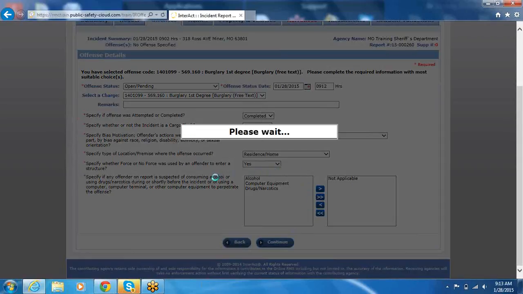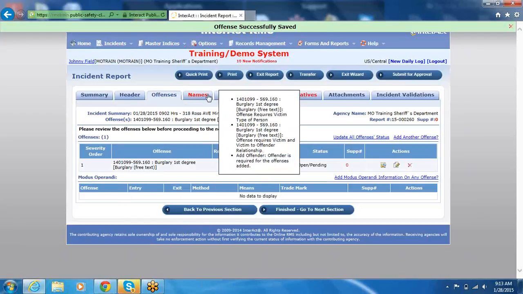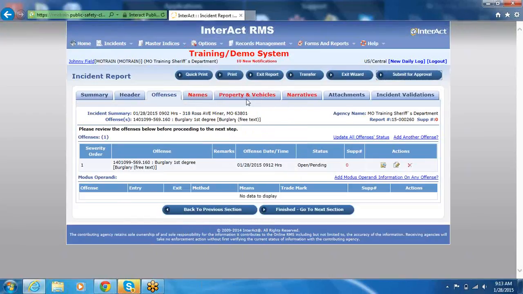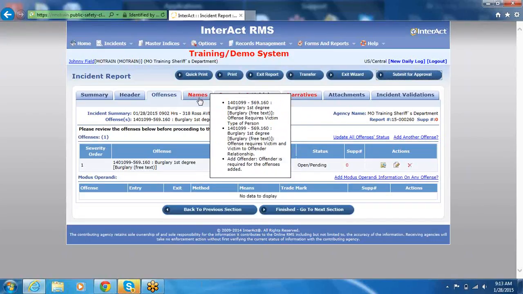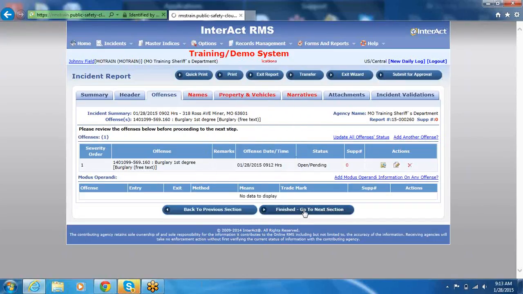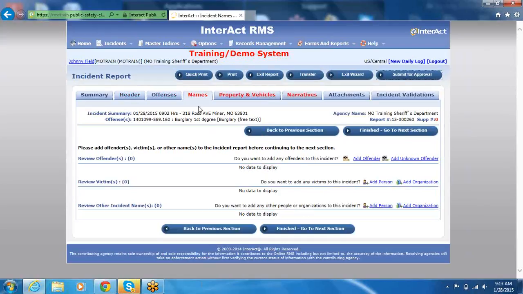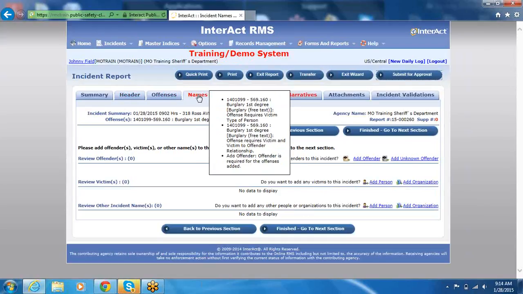When I pick my offense and put in my offense details, now it's going to make my names tab red, and it's going to make the property and vehicle section red along with my narrative. Okay. Finish, go to next section. It's going to take me to the name section. Again, if I hover, it's going to pull up the bullets. I need a victim, I need an offender, and I need a relationship between the victim and the offender.